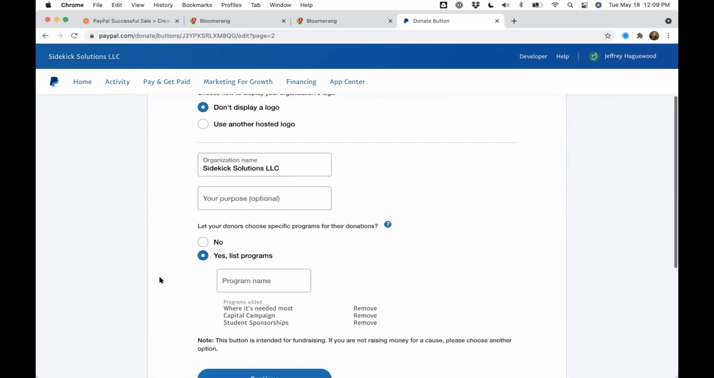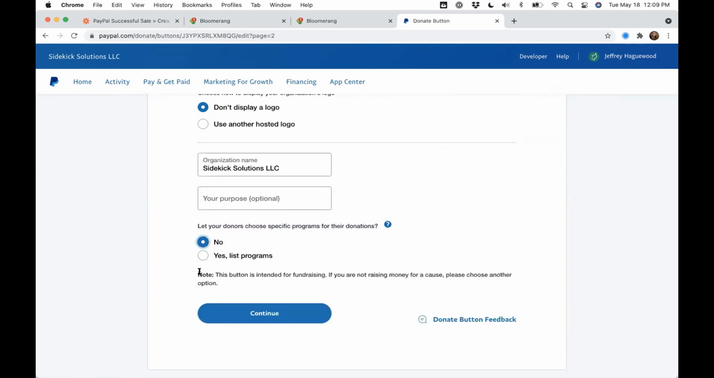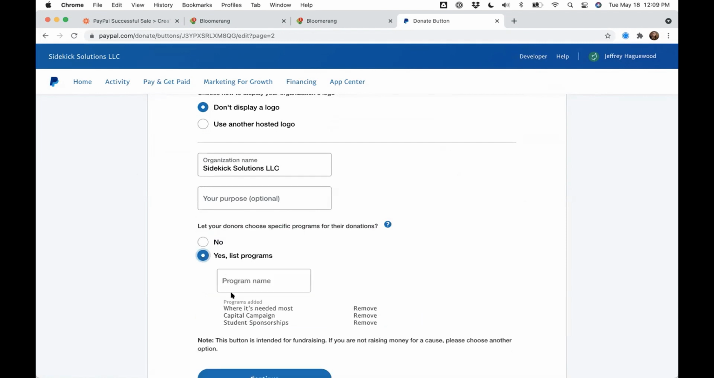And then down here, it gives us the option to let your donors choose specific programs for their donation. So we can say no, if we don't want to give them the option, we want to code everything the same. Or we can say yes and list the names of the programs or the different purposes that we'd like them to be able to select between.